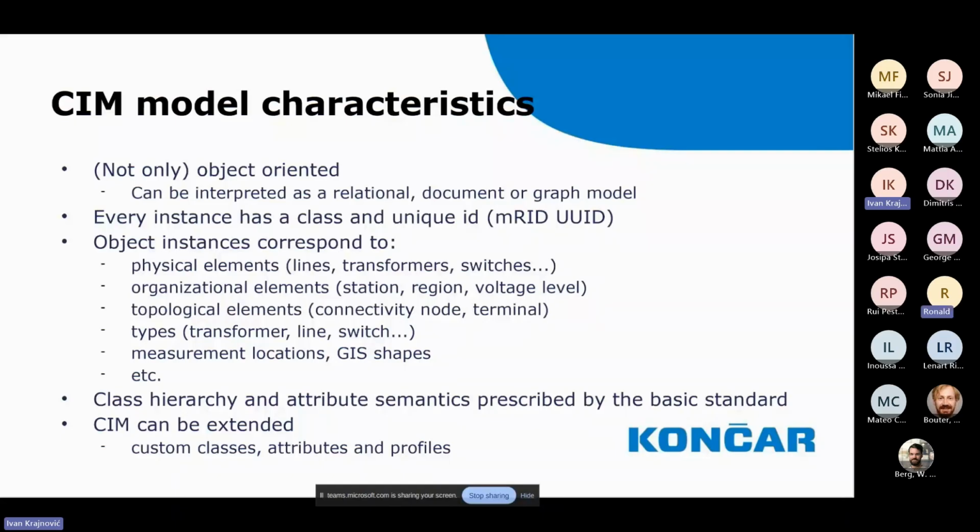And these objects can be whatever: physical elements, organizational elements, containers, or topological elements that define connectivities, or types. You have a transformer type, whatever that you use. You have 20 transformers of a type, and then an object instance is the type that holds the parameters. And you have all of this other GIS data or diagram data, etc., that has been added to CIM. The basic classes and attributes are prescribed by the standard. But of course, you can extend the CIM with custom classes, attributes, etc.